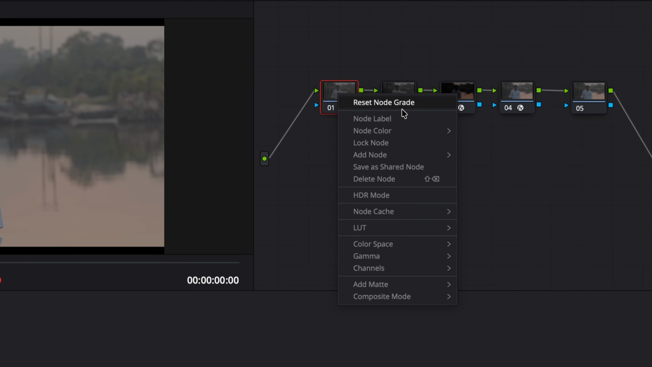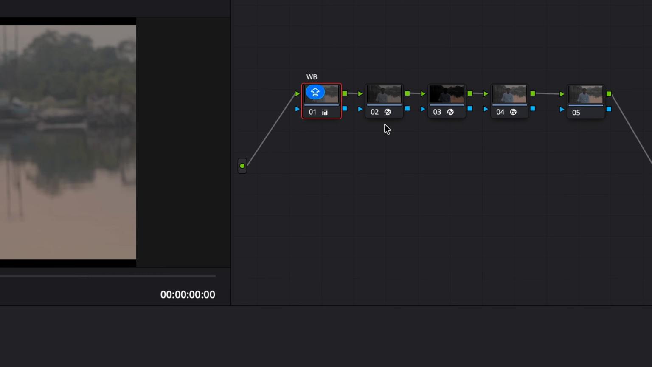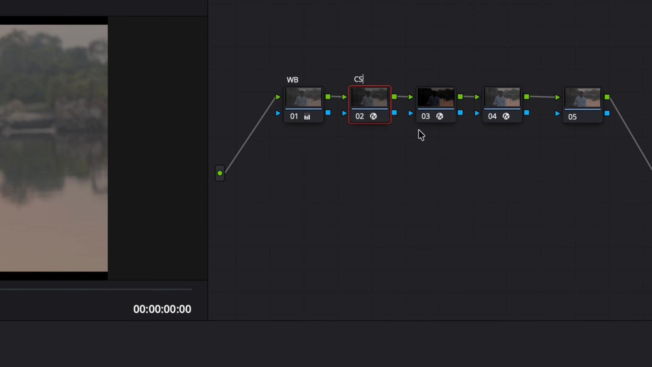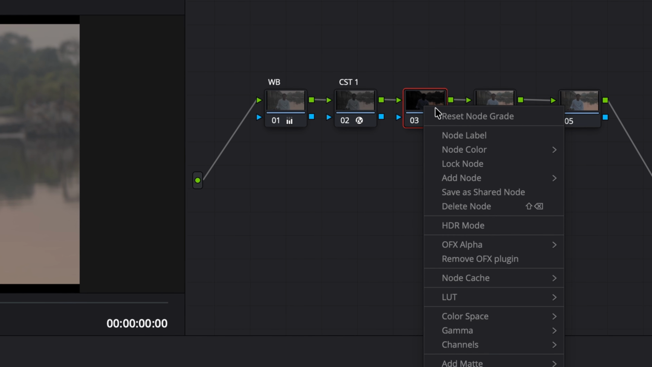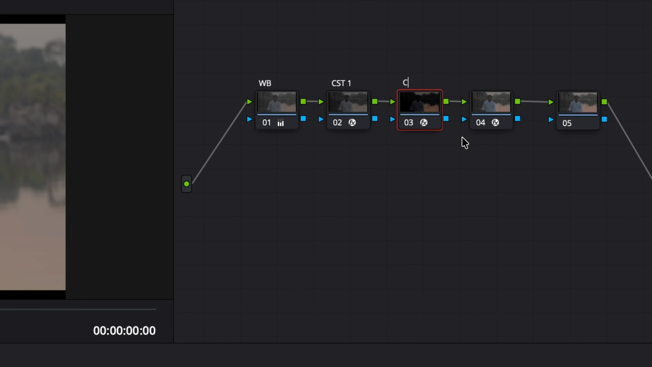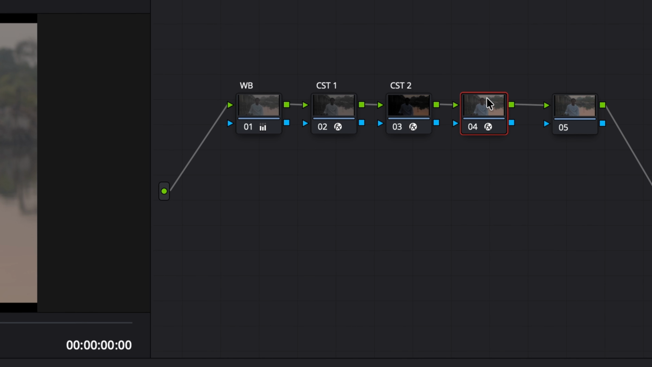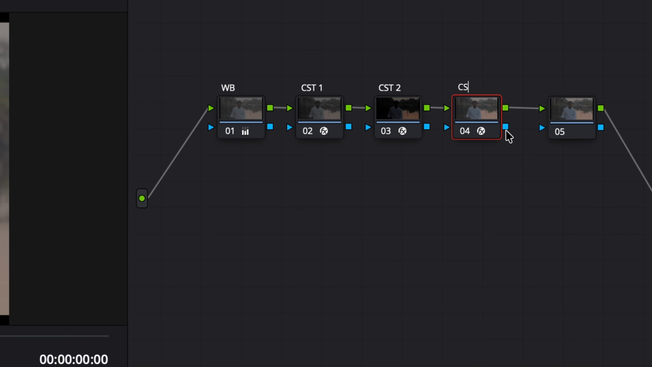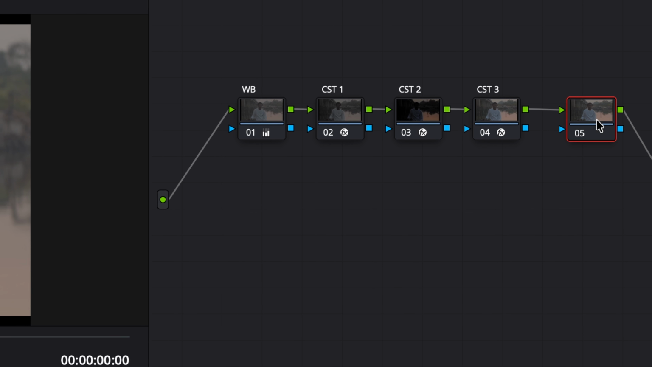Now let's label our nodes to be organized. The first one is our white balance node. This is our CST1. And the next will be our CST2. The following will be the CST3, and of course the last node here in this pipeline will be our LUT node.